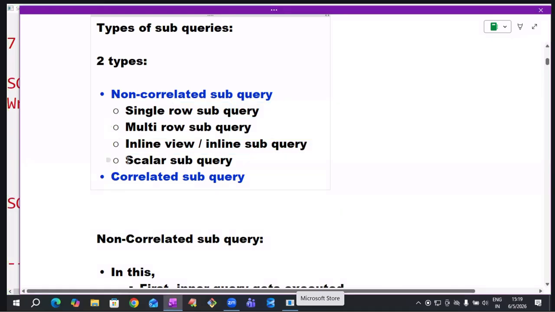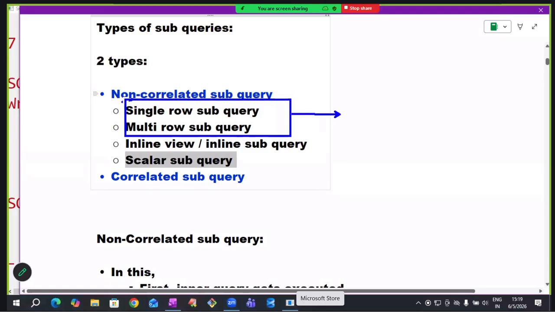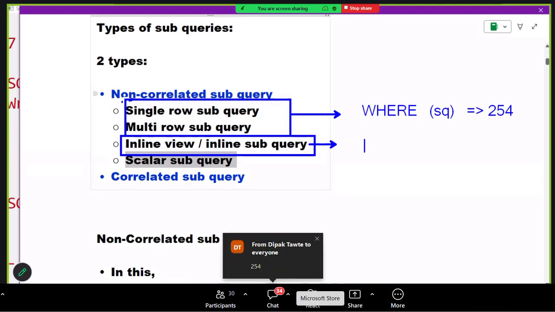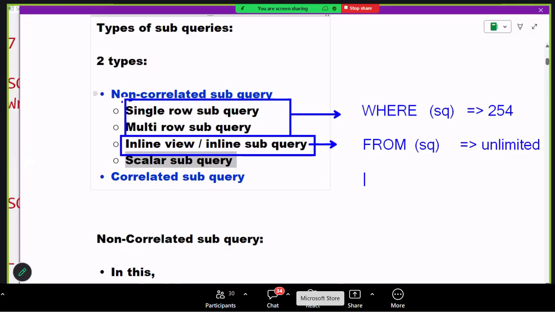So now we are discussing scalar subquery. When I ask the questions, give the response here. You tell me single row subquery or multi-row subquery: in which clause do we write it, and how many subqueries can we write in the where? 254. Inline view means in which clause do we write the subquery? From clause. If you write a subquery in the from, this is called inline view. How many subqueries can we write in from? Unlimited. No limit is there.